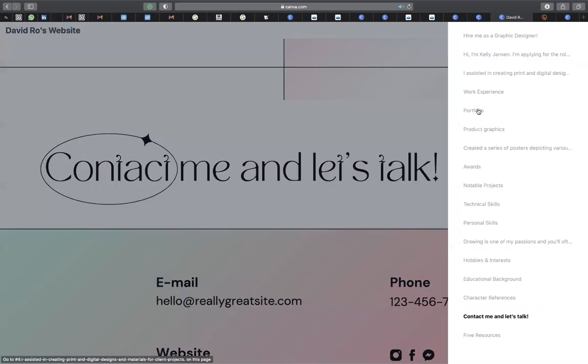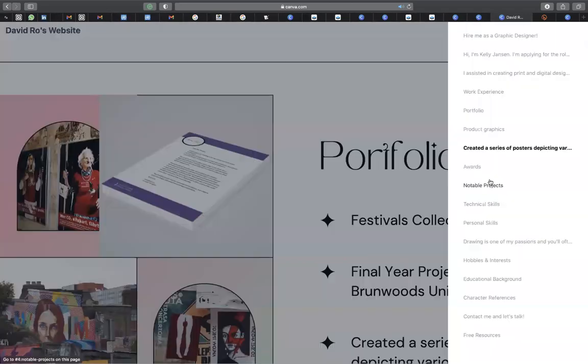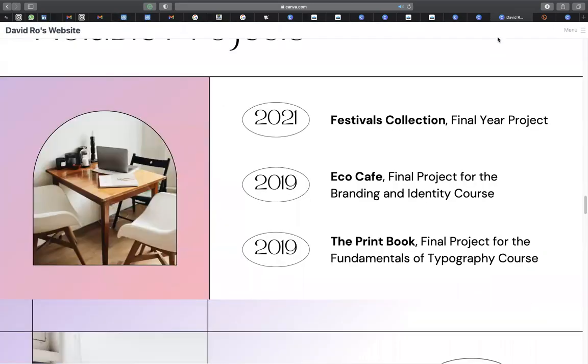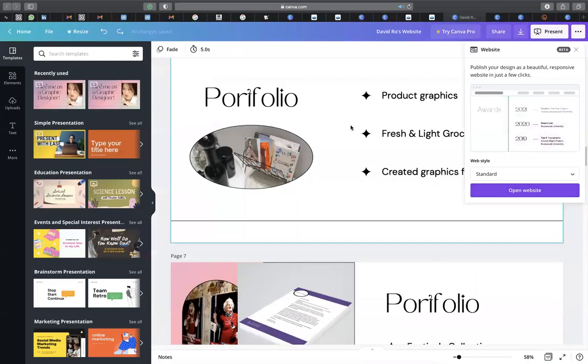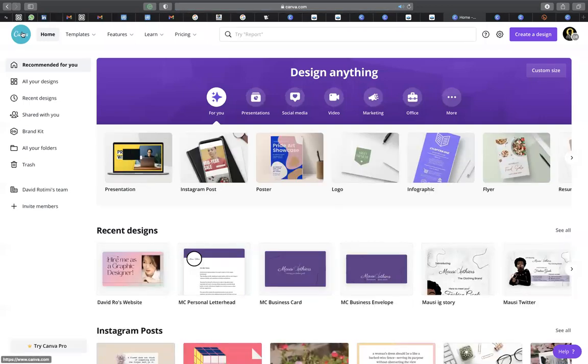And here you still have your menu bar. So portfolio is going to go to portfolio straight. Menu, if it's notable projects, it's going to notable projects. Now this is only going to work well for web. All right, so if you actually want to design your website, you go to home, because your website is typically going to show on mobile most times.